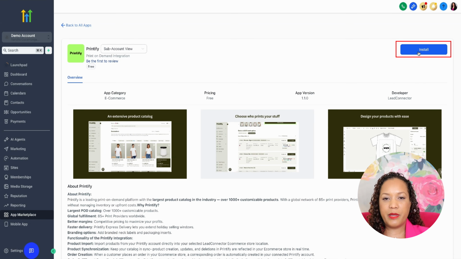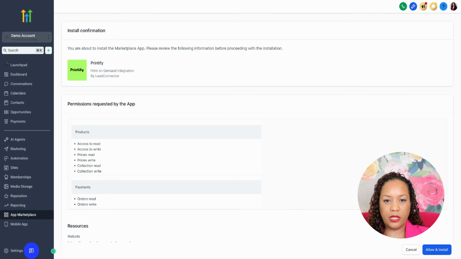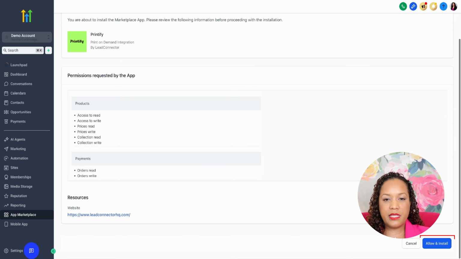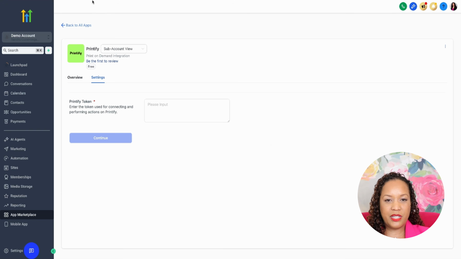Here, you're going to see a blue button that says Install. Go ahead and install it. Now, once you install it, you're going to see an option at the bottom that says Allow and Install. Let's select that. Your authentication is successful. So now you'll be taken to settings where we need to go ahead and add your Printify token.